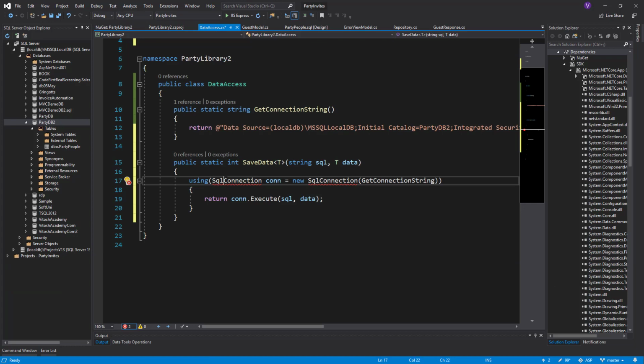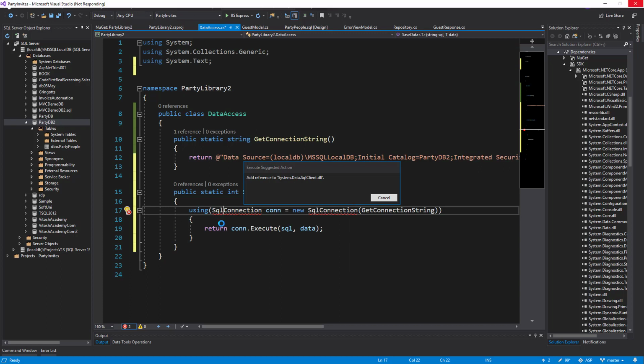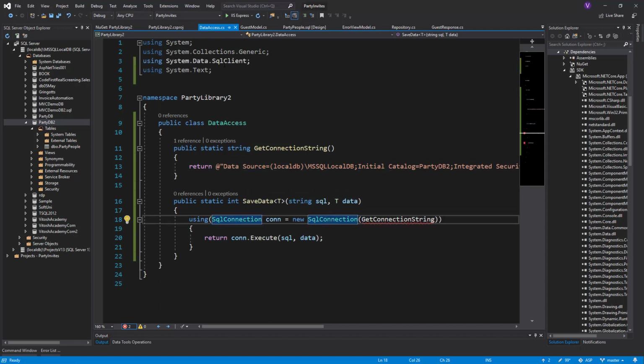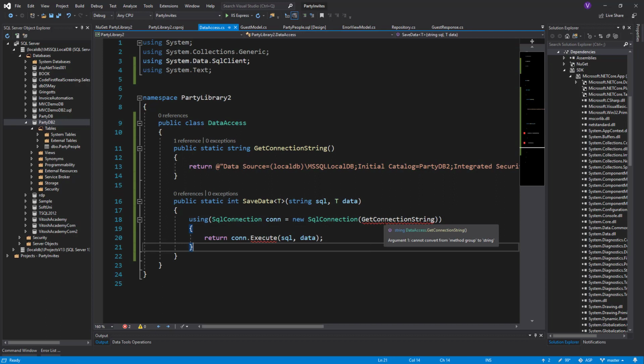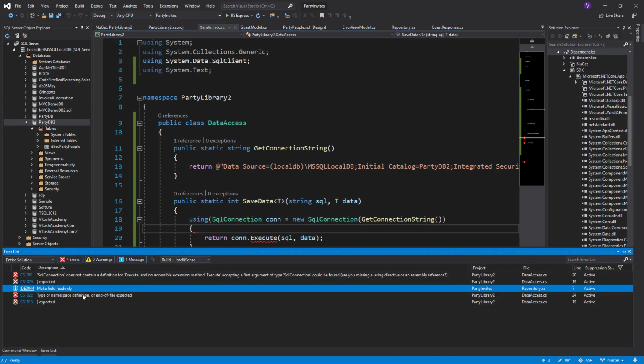Still having some problems, but this way, whenever we press Ctrl and dot, we can do this. Execute suggested actions, System.Data.SqlClient. And it appeared. And now everything is perfect. Oh, another problem, but it is a technical one, this one here. So, that's pretty much interesting. Still having some problems.